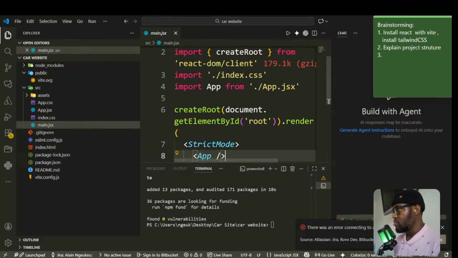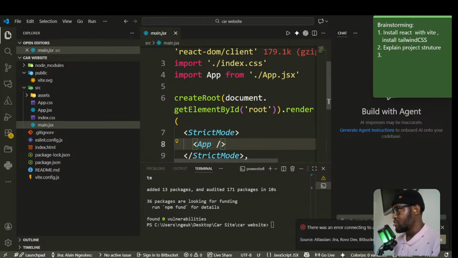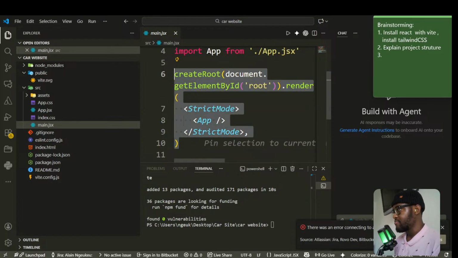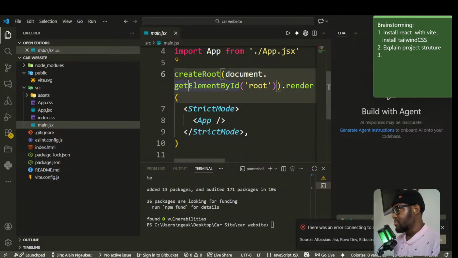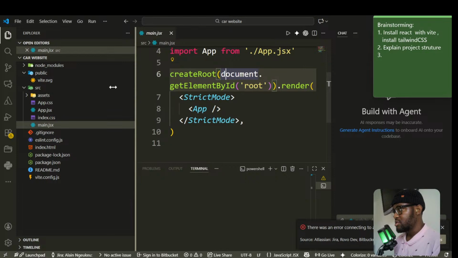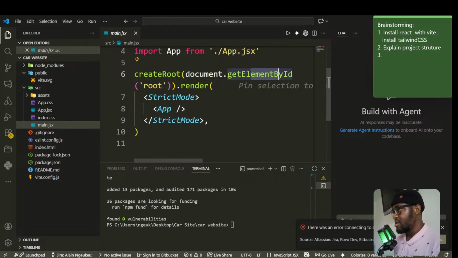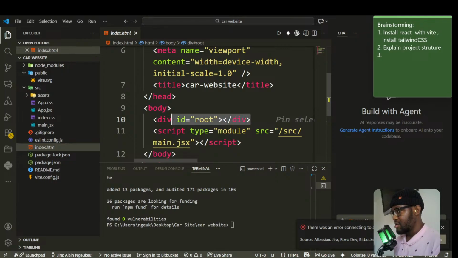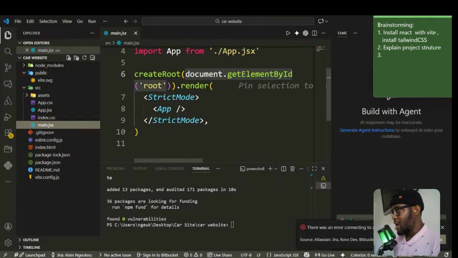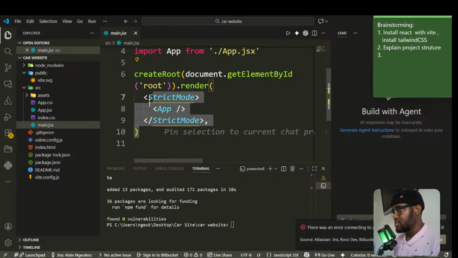Normally when you want to build things with React, you don't modify this part, because here's where the root is being created. If you know JavaScript, it's document.getElementById. So here we're getting the element that has the ID root, and that element is here. And we're rendering that element with this function, and this function has these parameters.